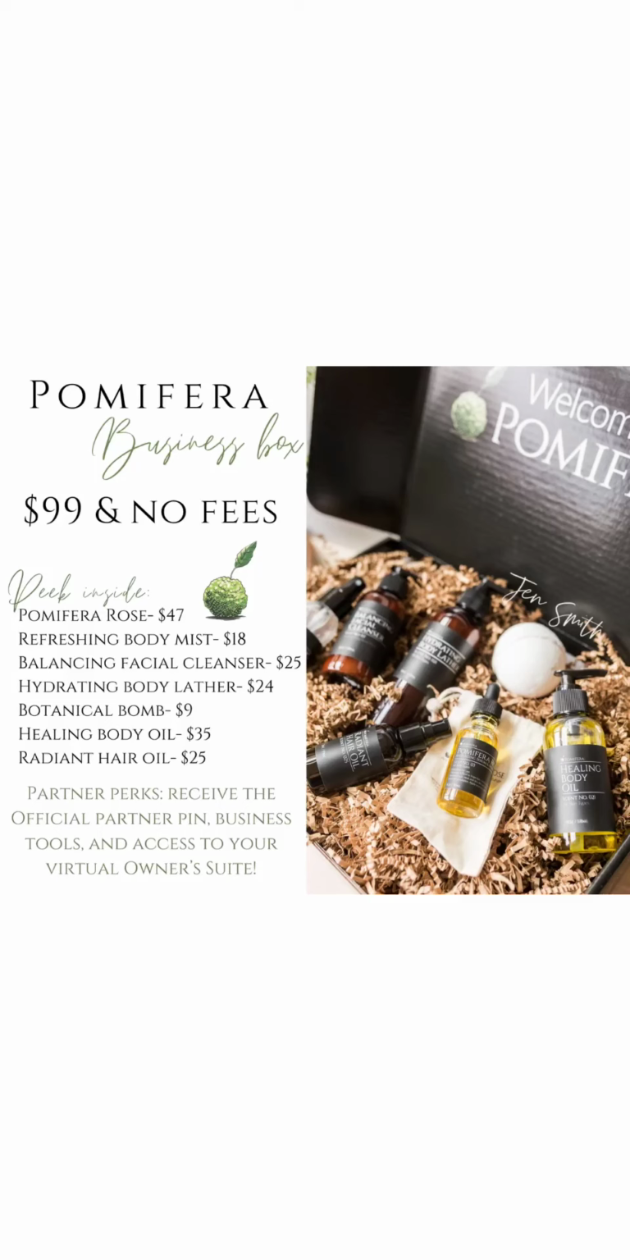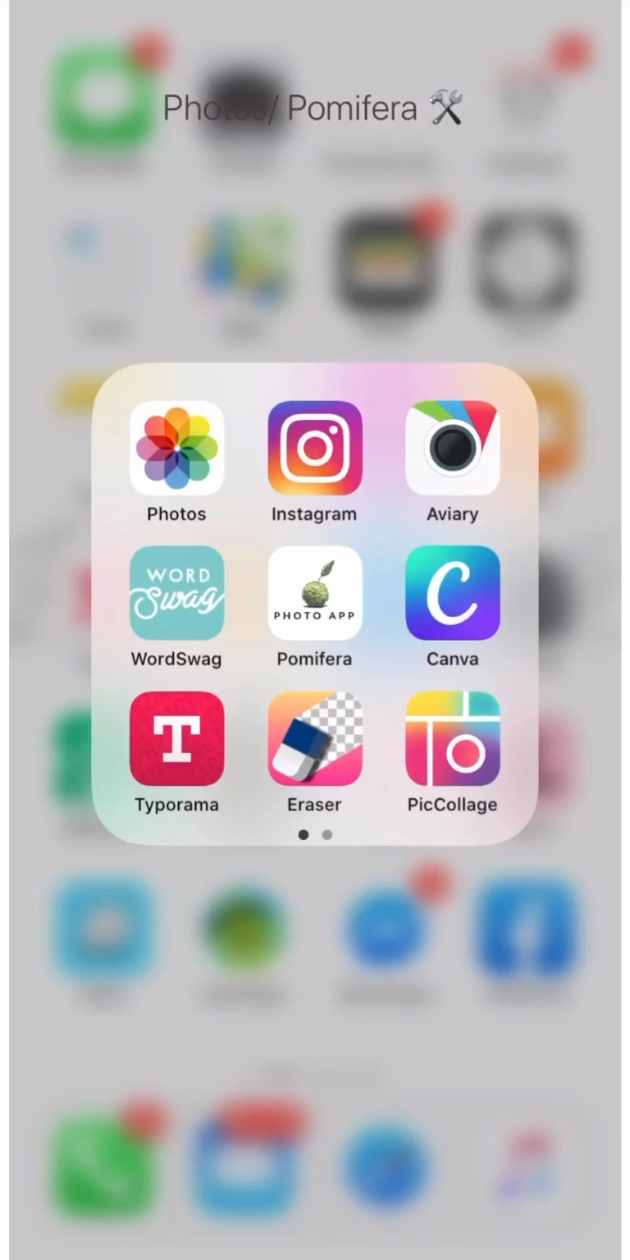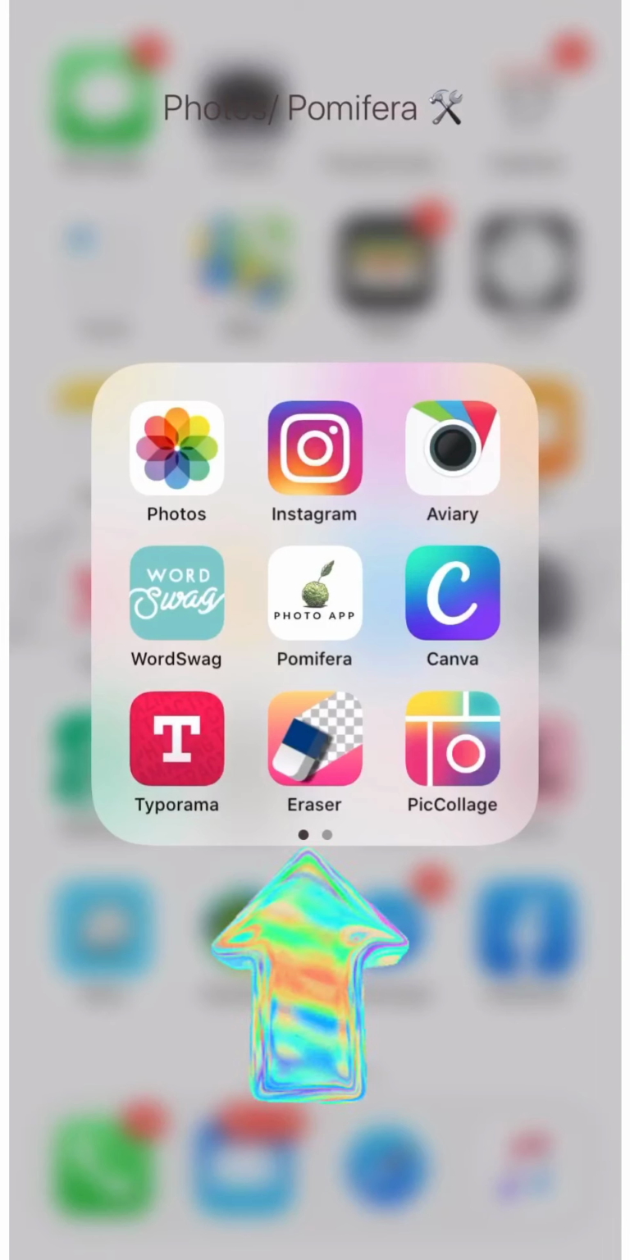Hi everyone, so today I'm going to be showing you how to create this graphic using Canva, as well as how to use a background eraser to get that cute little hedge ball on all of your pictures. So these are all the apps that I use on a daily basis in order to create graphics, and I'm going to click on that eraser app so that we can erase the background.